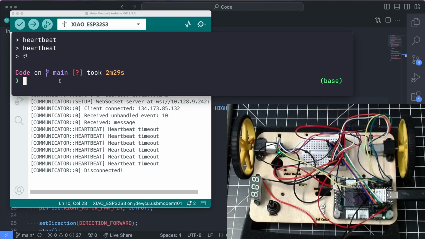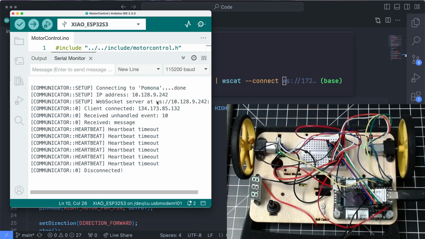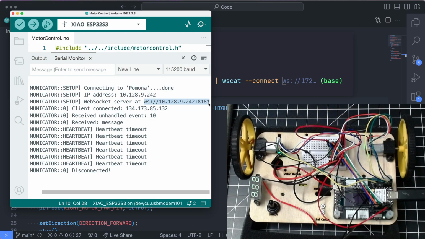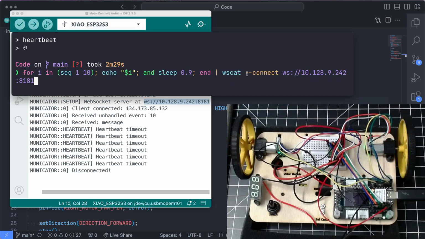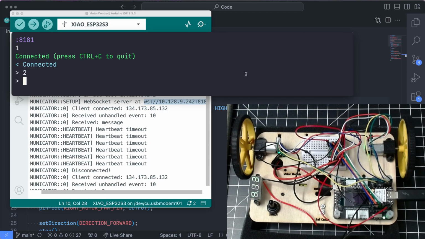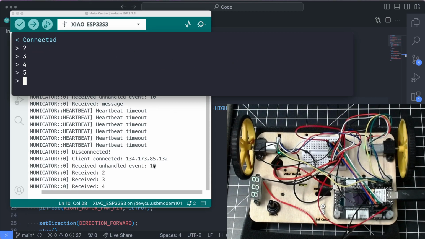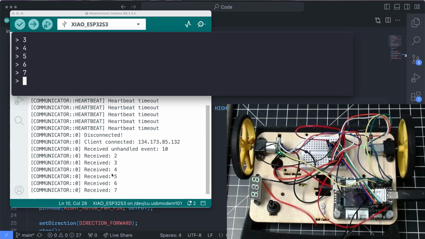Another step better would be to automate that process. So this is a simple fish command which every 0.9 seconds will send a number. Let's see if that works. If I plug in the correct WebSocket. We're sending the commands every second, 2 through 10.